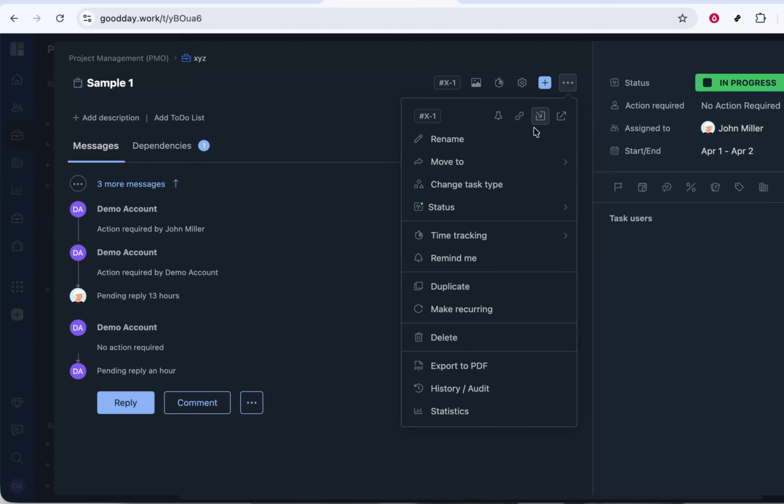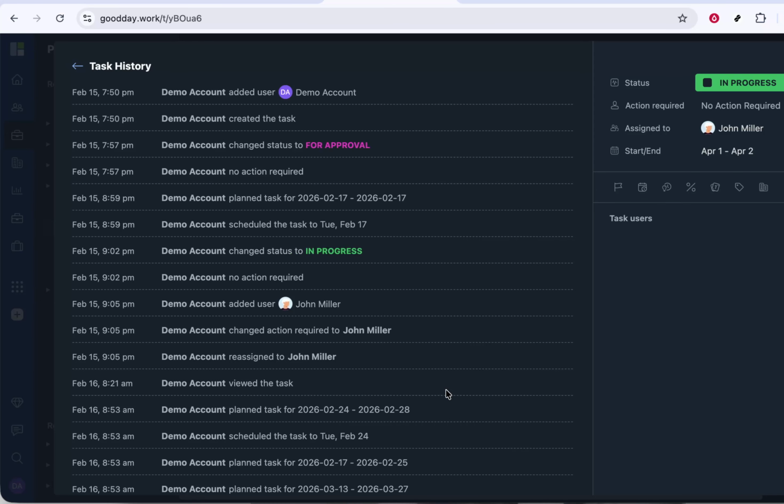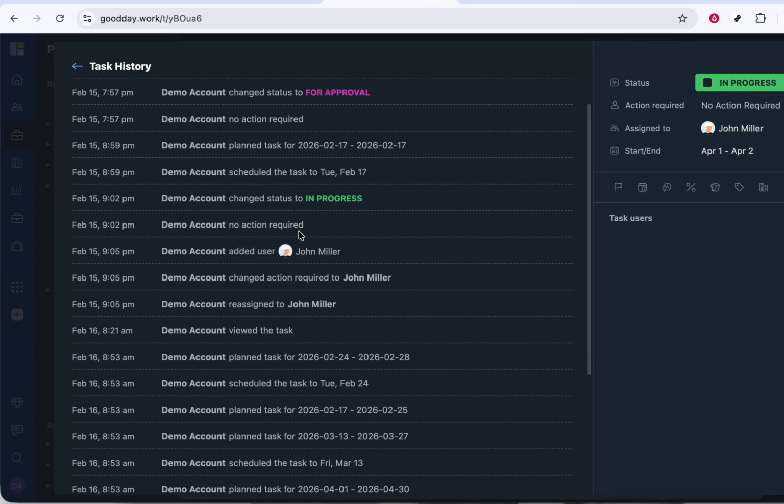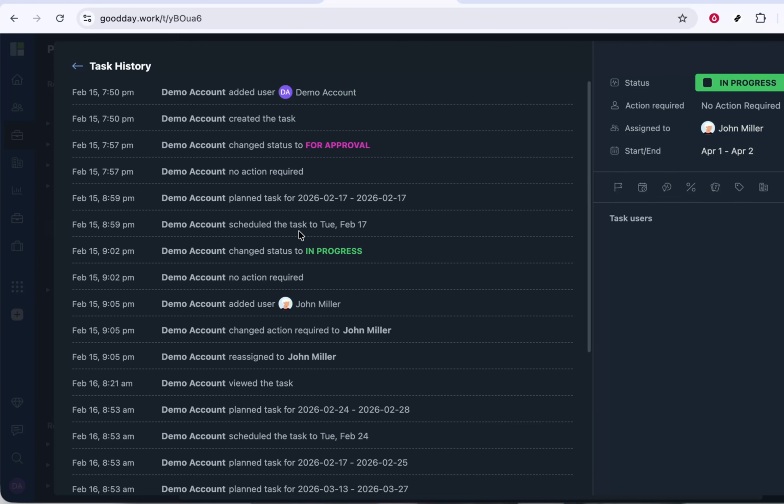With the task open, look for the three dots, often called the More Options or Kebab menu. This is usually found near the top right corner of the task window. Click on those three dots to reveal a drop-down menu with additional options for that task. These options can include things like editing, duplicating, or other task-specific settings, and among them is the one we need.